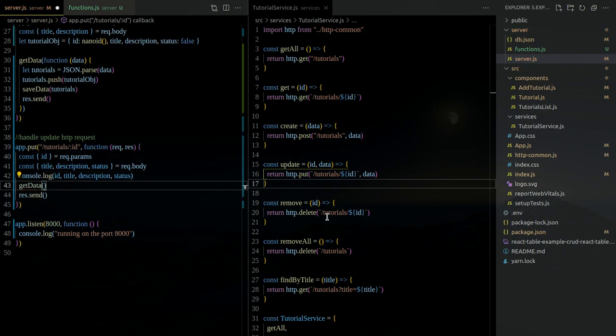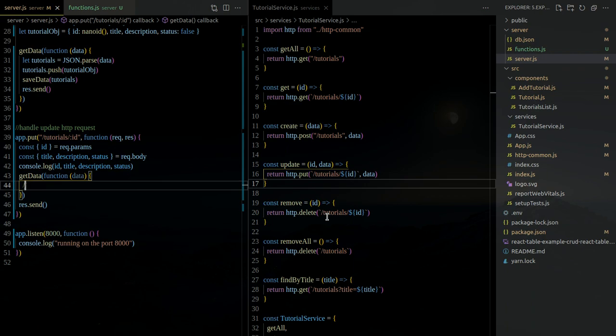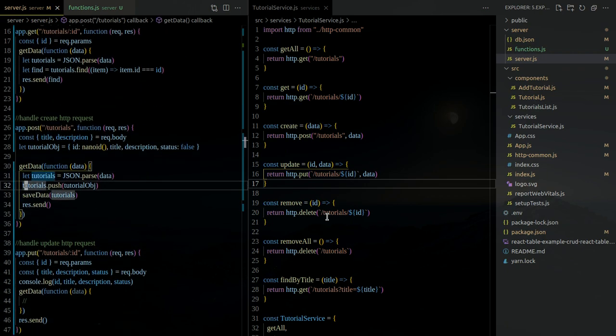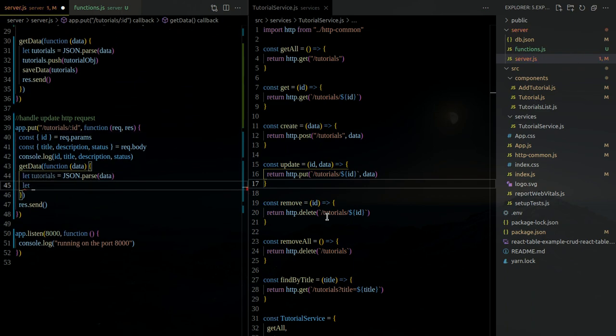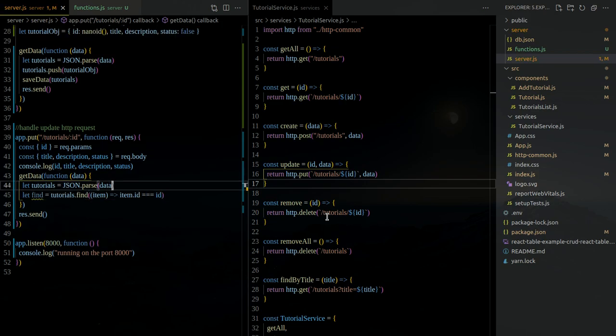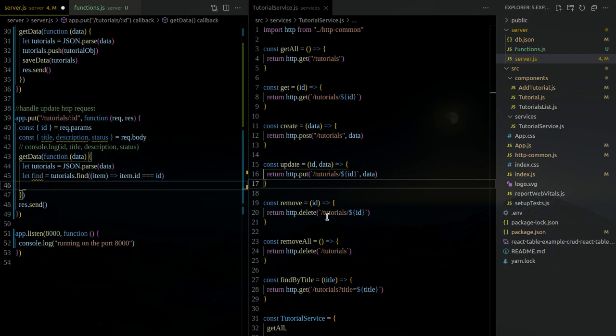So first we need to get data, and we give it a function data, and data is a tutorial list. We get this list, we need to find the tutorial: tutorials.find, atom, return atom.id equal to id, right? So now we get this one, so we need to change this found object.